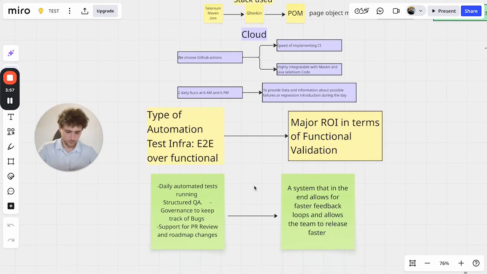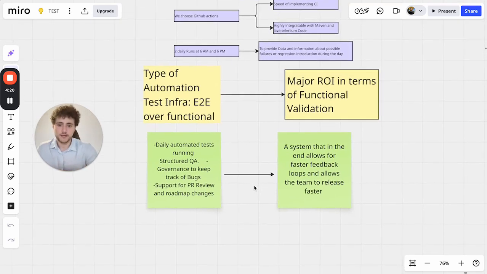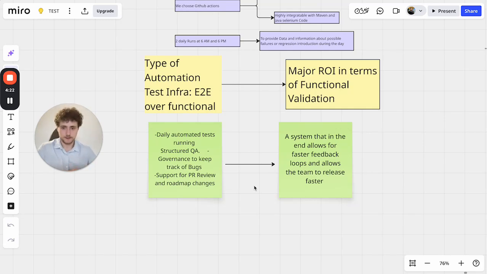So we chose as the test automation infrastructure end-to-end over functional. The main reason here was that we needed to cover a lot of paths or user paths, and so this was the best decision for our case. In structured companies, maybe a functional approach on the single user story may be more beneficial, but for this project we used this, and it was the most value for us.